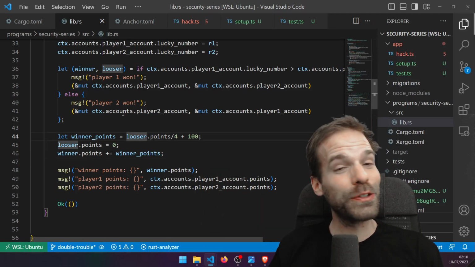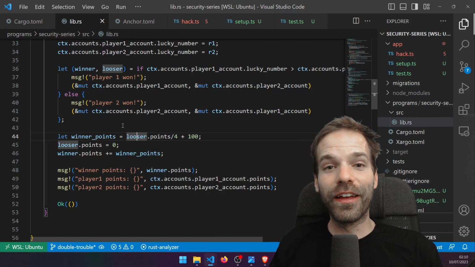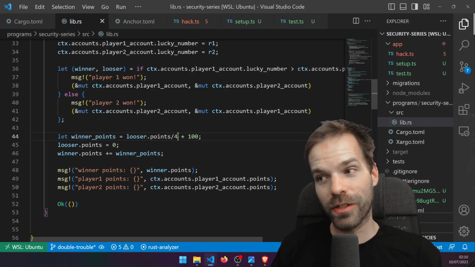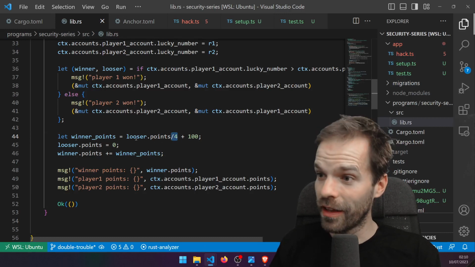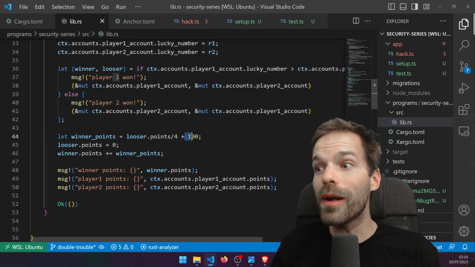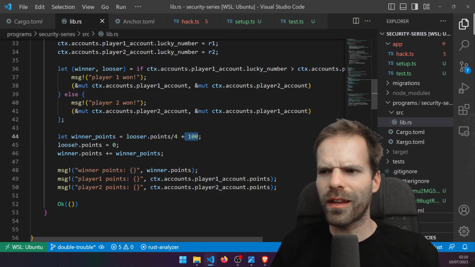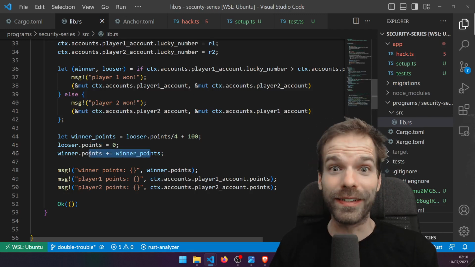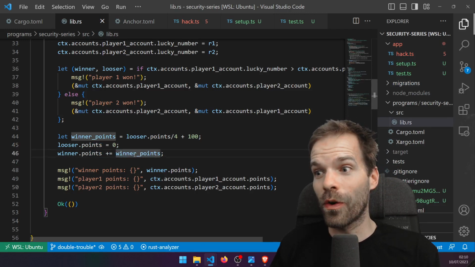So in the end, the winner points will actually be the previous winner points, just a fourth of them, but still the winner points plus, so my own points, plus 100. Then I temporarily set them to 0, but we don't care, because then we set it to the winner points again. So we get 0 plus that.